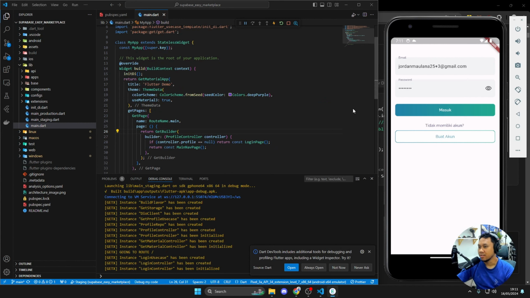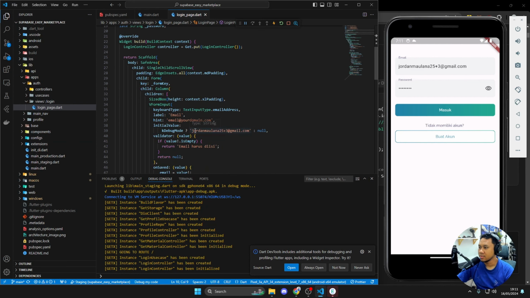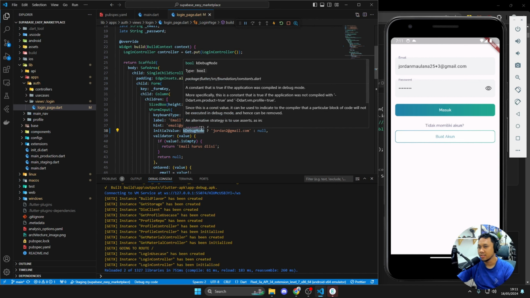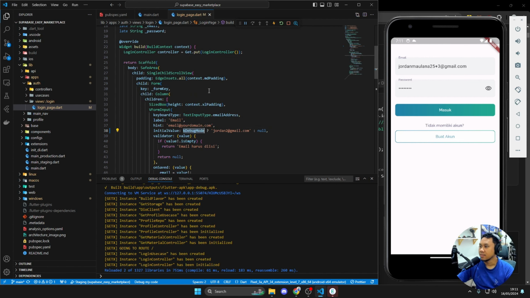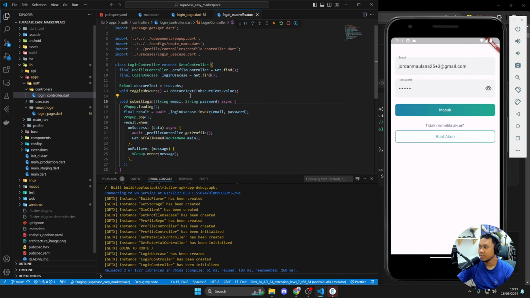So this is the look of my template. To change this login page that you can see here, let's change this to jordan2@gmail.com. So I will not be typing it manually. It will activate only in debug mode, so don't worry if you build it for release. All right, then let's check the login function.